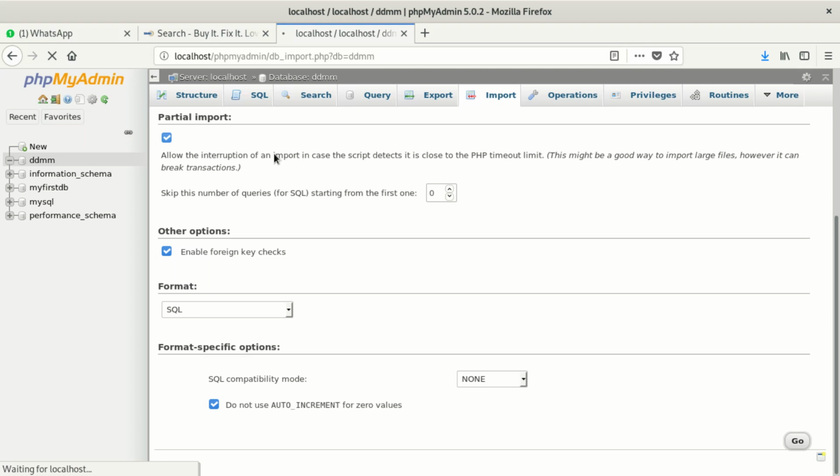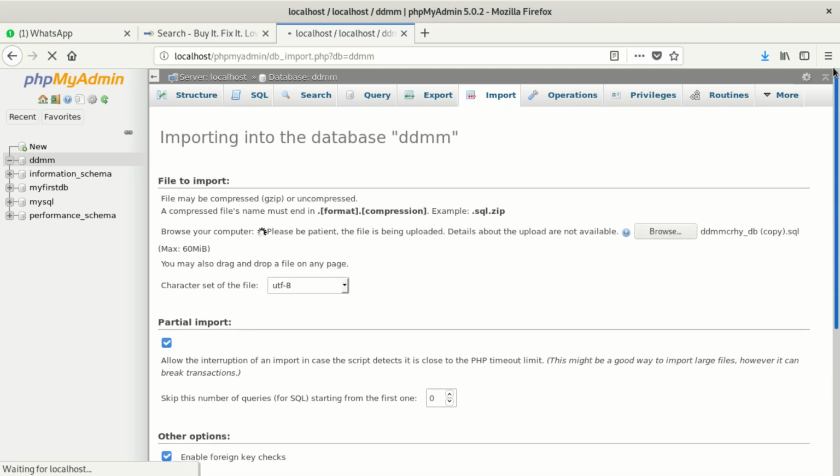So we're waiting, still loading. If it was not loading, it was gonna give us that previous error. So let's wait and see. It's importing into the database.